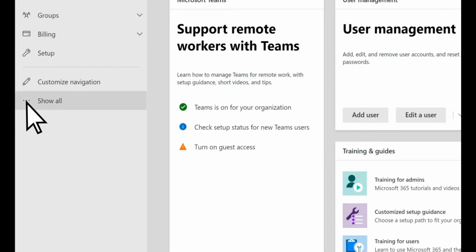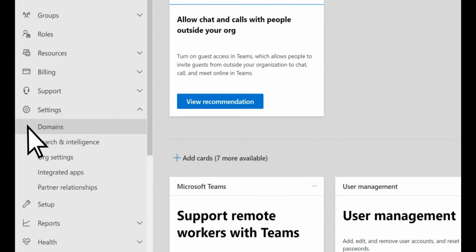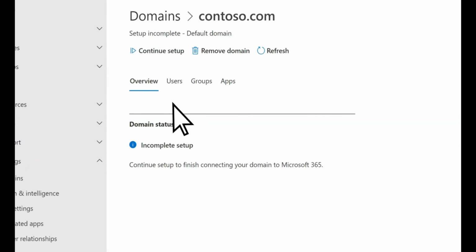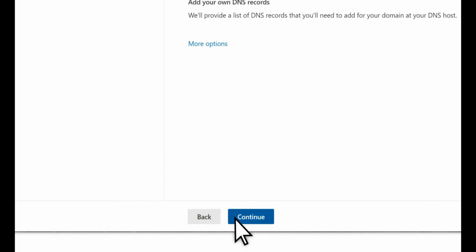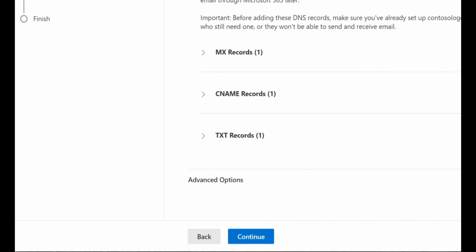Show All. Settings. Domains. Then choose your default domain. Select Continue Setup. Then to connect your domain, choose Continue. Scroll down to view the DNS records that need to be copied to Google.